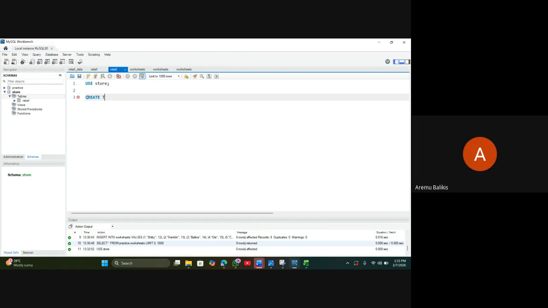Table. What's the name of our table? Give it any name, give it another name. Let me just give it dollars. Okay. So what's the next thing? What are the column headers?